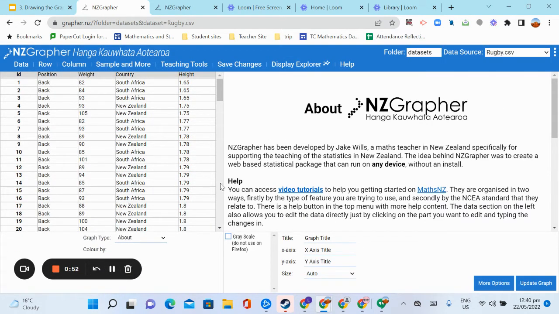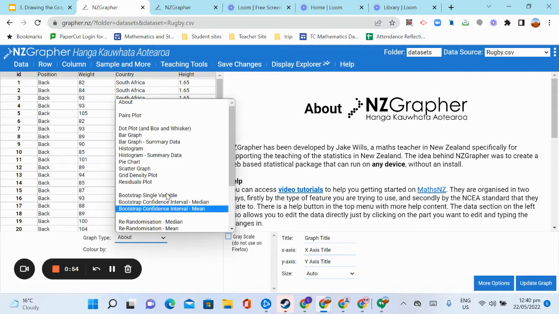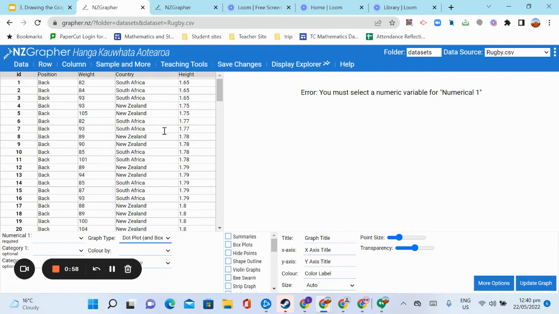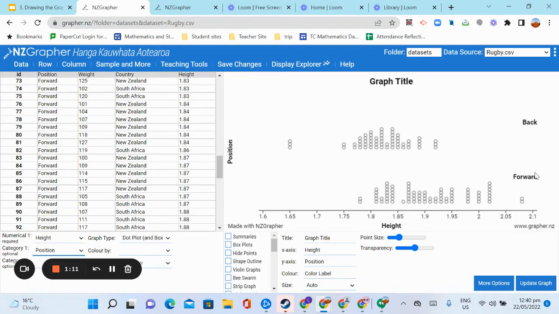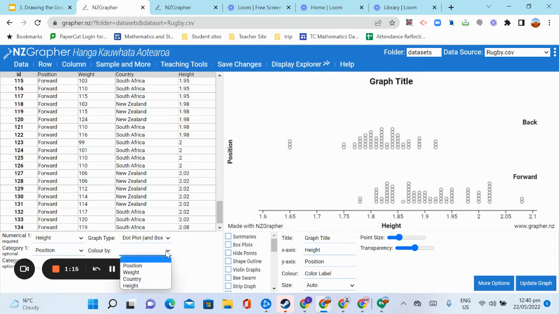So once we get this, we want to choose what sort of graph we're drawing. We're going to draw a dot plot and box and whisker. Once we've got here, the two things down here are next. So the numerical data, I'm comparing height, and I'm comparing it by position. So backs versus forwards. And that comes up over here on my graph. I'm also going to colour by the country, just because it might be interesting later on to talk about it if there's something that stands out.